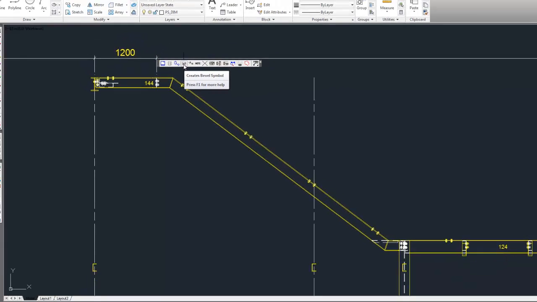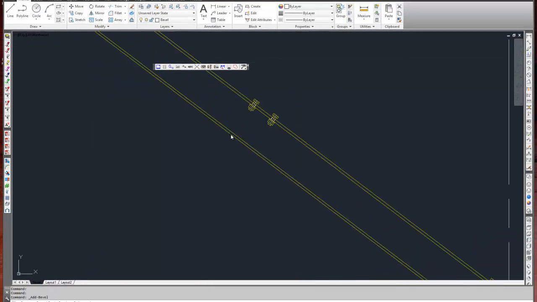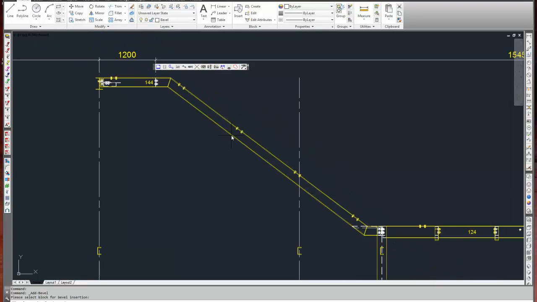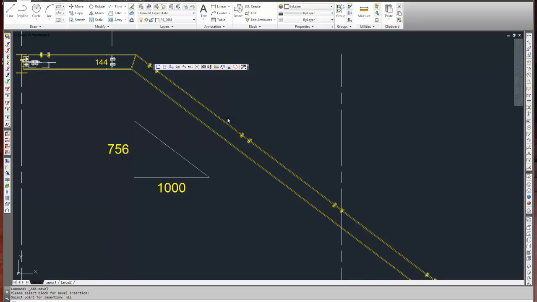Create the bevel symbol, select the object that you want to create the bevel on, select the side you would like the symbol on, in it goes. Okay, so if I selected the top side, it'll make it the opposite. Pretty simple, that one. The next one creates a break line.